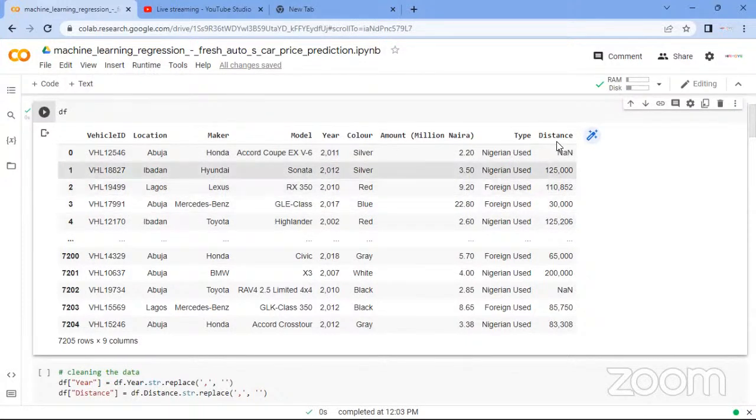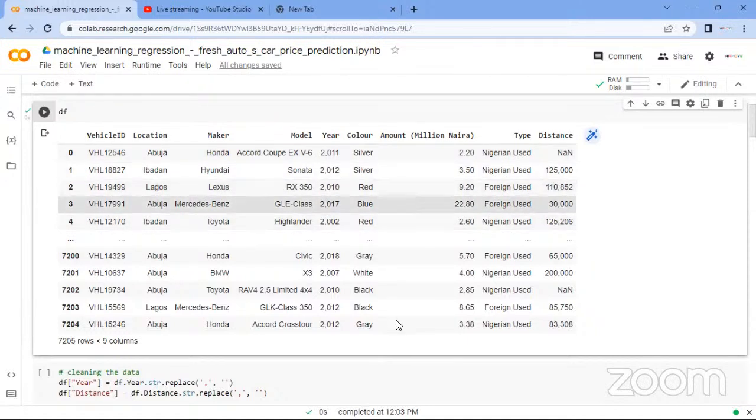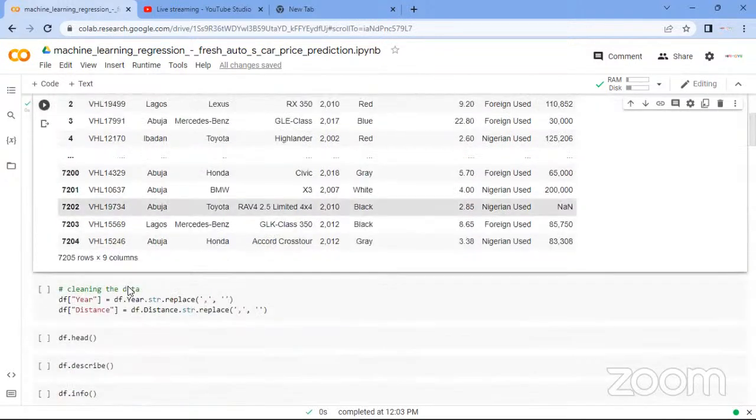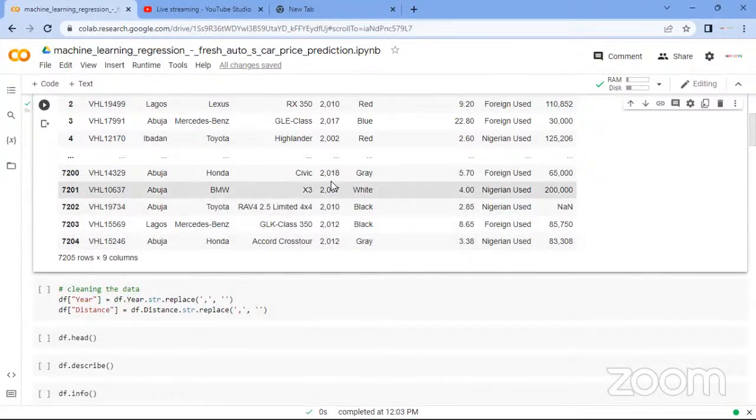Also, there's the distance column, the same thing. I want it to be just straight numbers without being separated by a comma or whatnot. So I'm going to clean that, replacing it using this code. Since I'm calling the year column and the distance column, I'm replacing the comma with an empty space, so this will just be 2012, 2010 in both columns. There's a function in Python I can use called replace. Since it's a string, that's why I can work with this. If it was an object, it won't work. So I'm just going to run that.